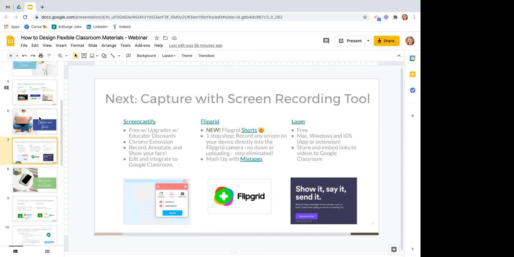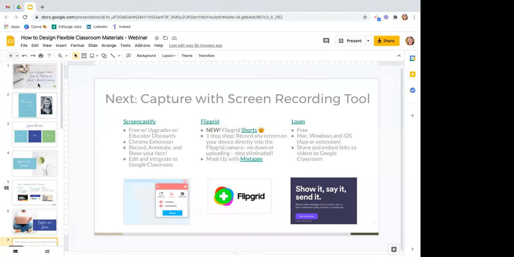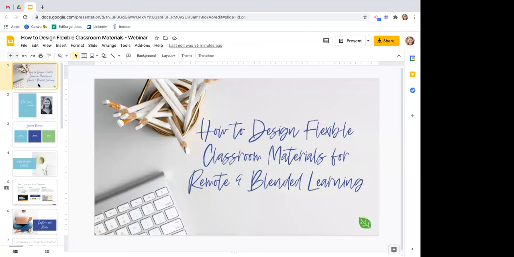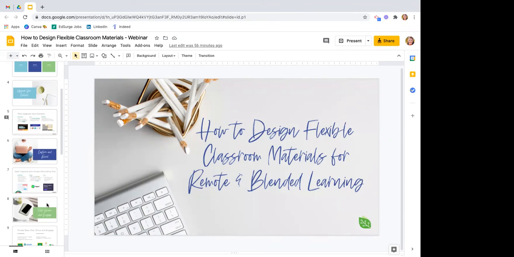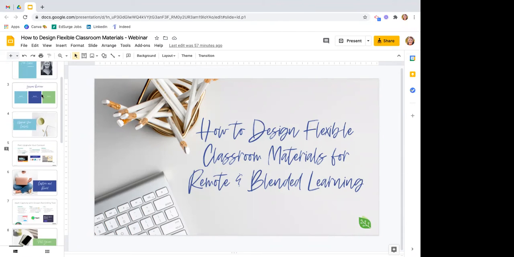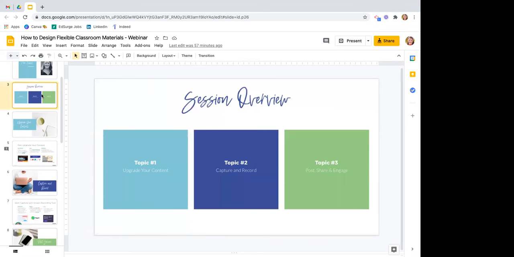You can record and just say, okay, everybody, now we're going to start with how to design flexible classroom materials. And this whole time, the kids are hearing your voice, they're seeing your material right here. And with Screencastify and Loom, you can even have your little face show up in the corner here, like mine isn't doing, but it could be doing with one of those tools. And then you just go through your content as you would. I mean, it's not as interactive when you do this, right? Because your kids aren't there live, but you're just going through your content.